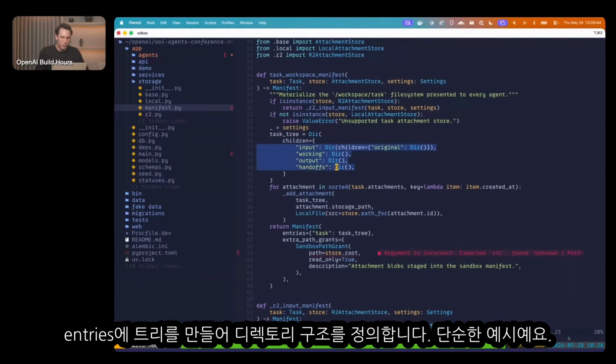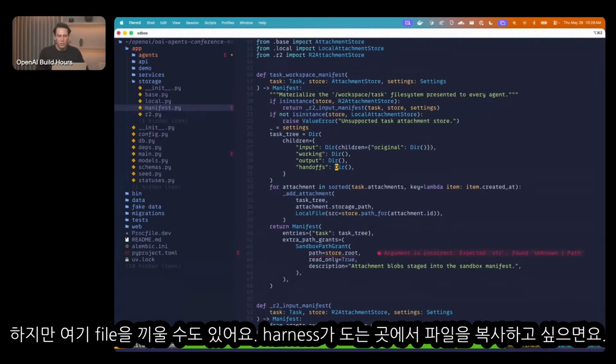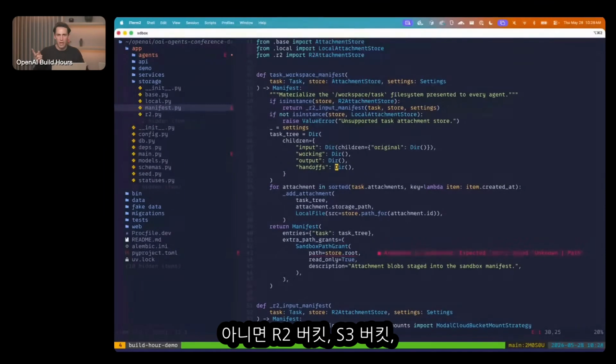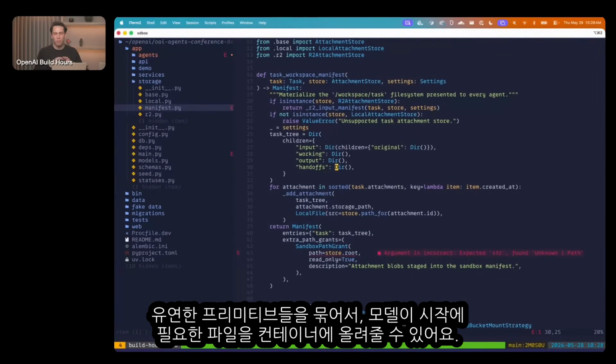And this is a pretty simple example. So we're just saying we want to establish this base directory structure, and then we'll upload files to the sandbox directly. But you could also here plug in things like files if you want to copy things from wherever the harness is running, or if you want to plug in an R2 bucket, S3 bucket, an Azure Blob store account. All of these things are fair game, a GitHub repo. A whole flexible set of primitives here that allow you to put the files on the container that the model needs in order to get started.